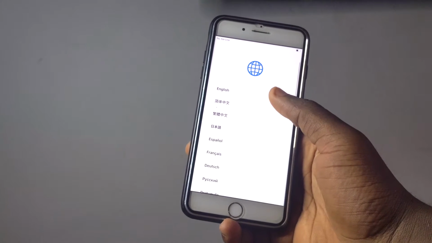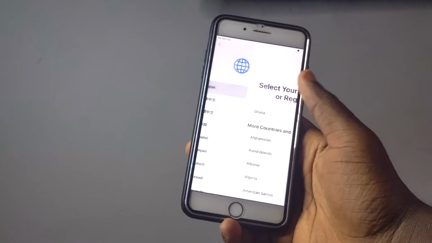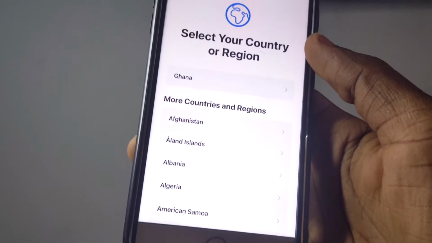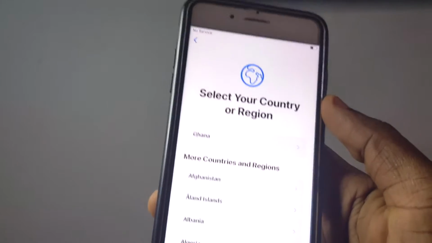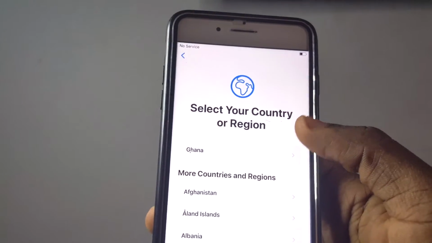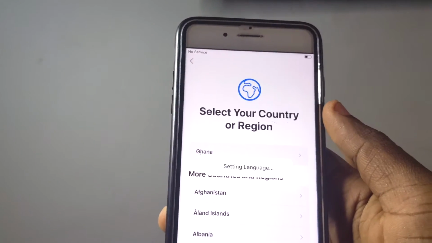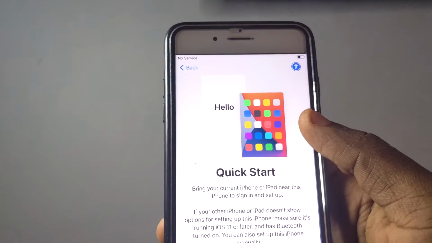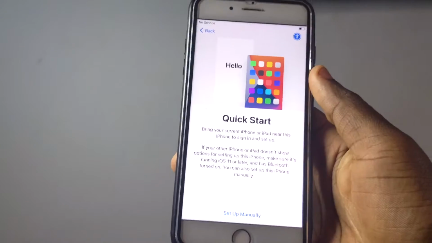So I'm from an English speaking country, so I'm going to tap on English, and then my region is going to be here. Automatically you're going to get your region right here. So I'm in Ghana right now, and I'm going to set it up from Ghana. So I'm going to tap like this, and it's going to set up my language right away. So we're going to wait for this to set up, and then the next pop-up page is going to come. So this is how it's going to show to you.